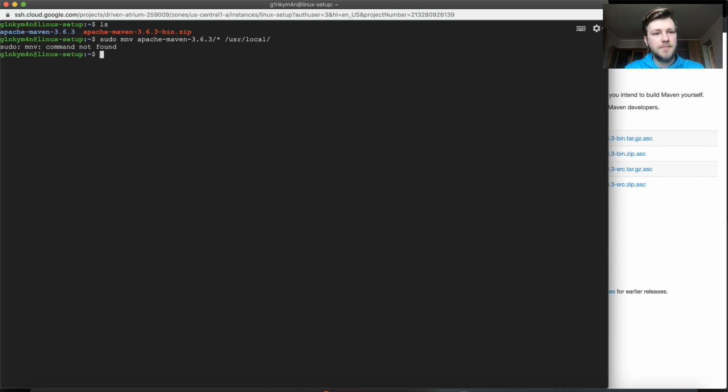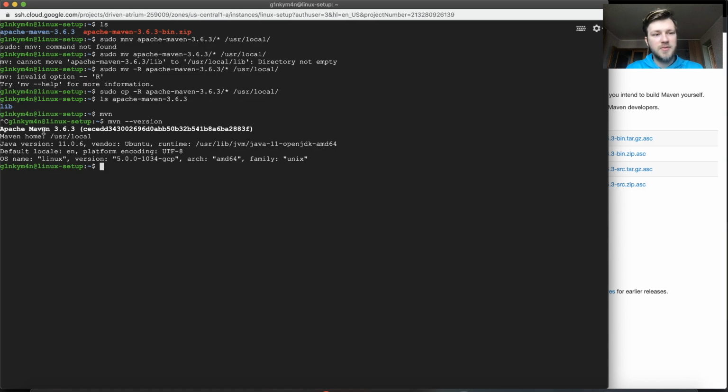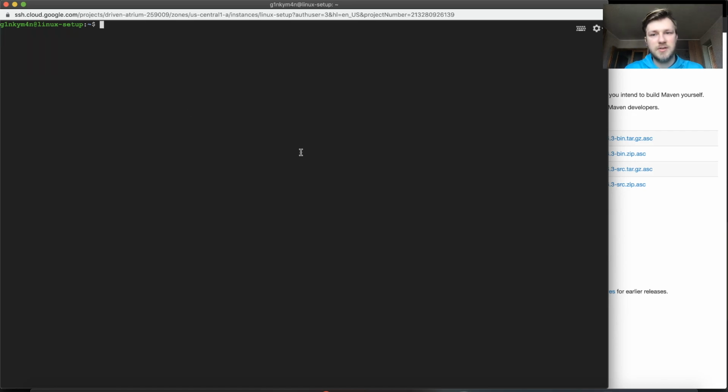Because we need to add the -r here, I'm going to copy it over. We copied the content of the Apache Maven folder, which has lib and, I think, something more in /usr/local. So let's check if we have Maven here, and you can see that it's working as expected. You can see that we have Apache Maven 3.6.3. Not sure why it's so slow, but yeah. So we have Maven 3.6.3 here.